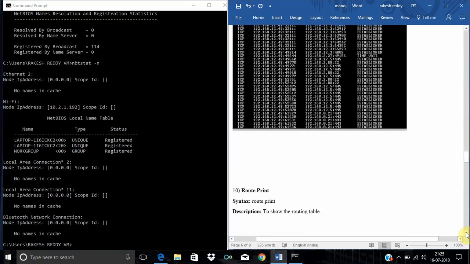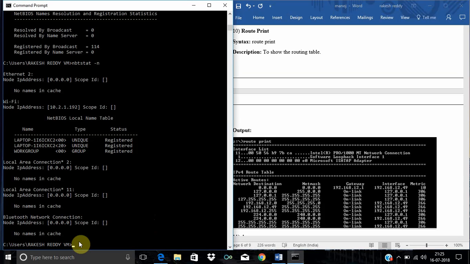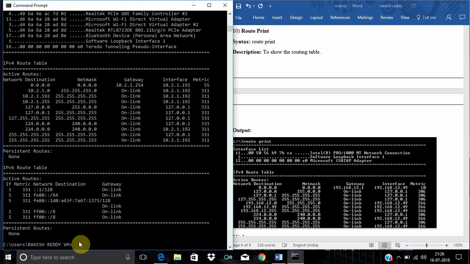And now the next command tool is route print, and the syntax is route print. The description is to show the routing table, or what we can call the mapping table between two personal PCs or between two computers. Now we see in this route print the route tables of IPv4 and IPv6.